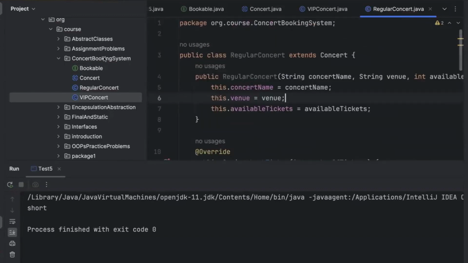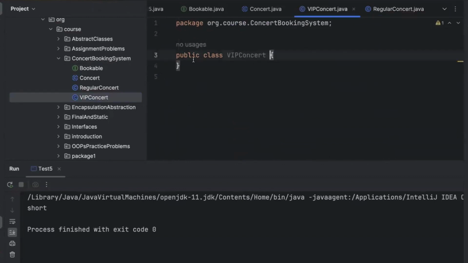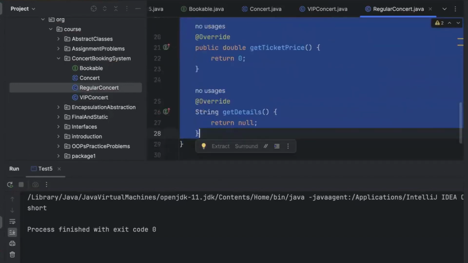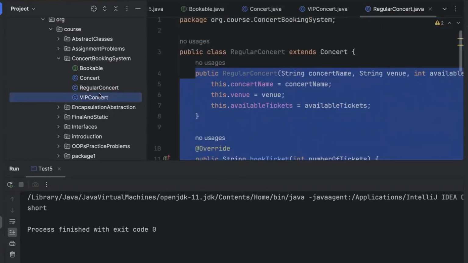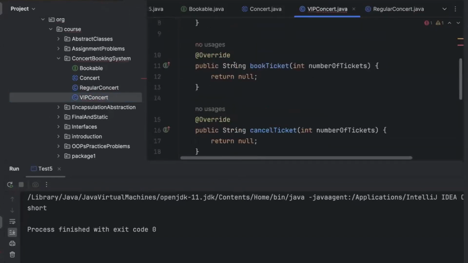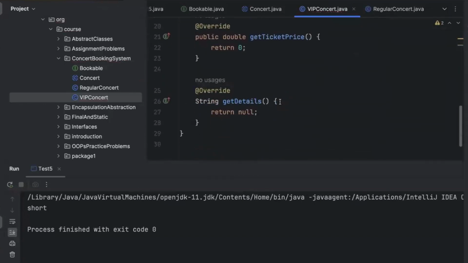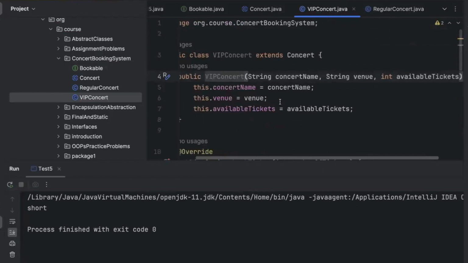Clear till now? Same thing you have to do for VIP concert as well. Okay, if I click VIP concert, extends concert. Okay, now regular concert, you just copy paste everything. And here just put VIP concert. Clear till now? Any doubts?